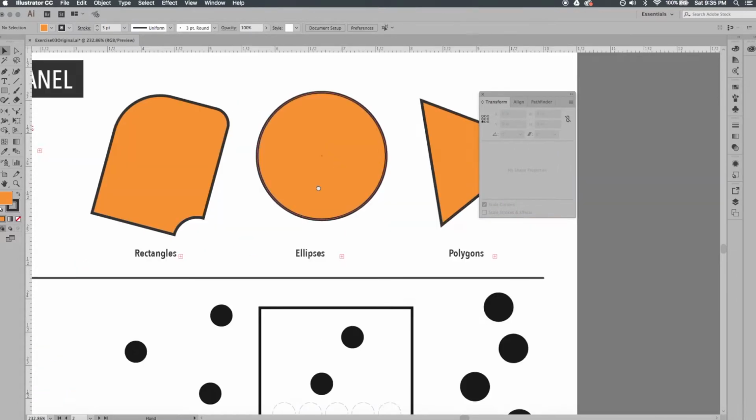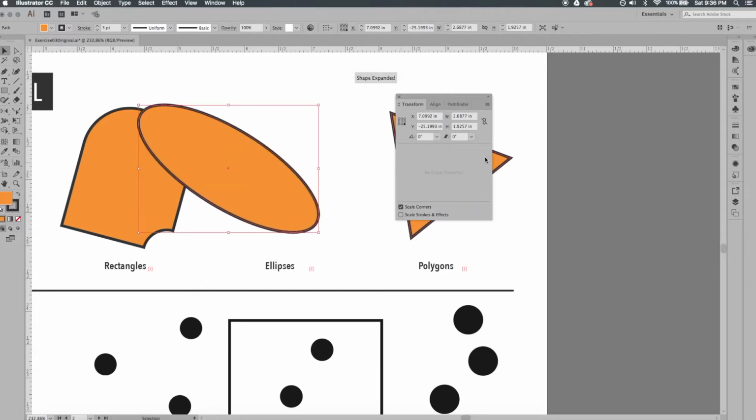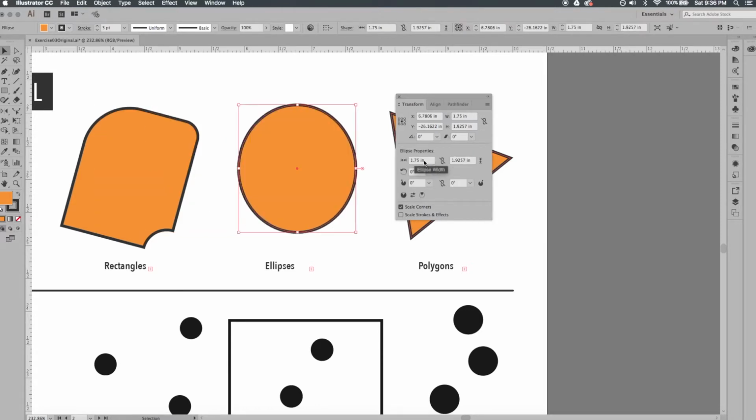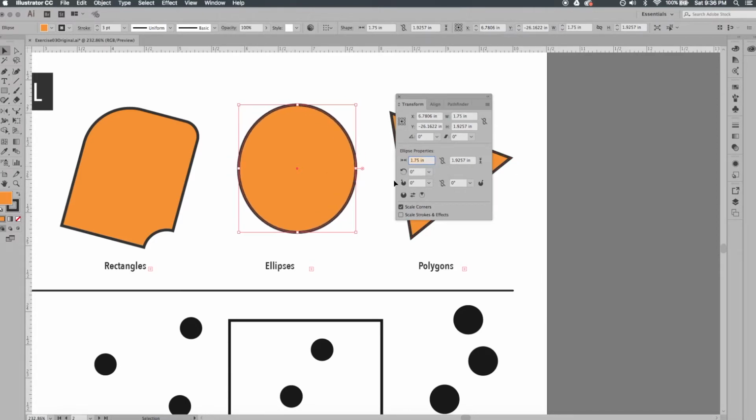Let's go ahead and see what the ellipse properties are. So if I change this reference point to this bottom right hand corner and I start to adjust the width, we can see that it's adjusting it just from that corner. Let's try giving it a shear angle. That's a little too much. So we can see in here that we can adjust the major and the minor axis of this, so different parts. It's very similar to the rectangle.